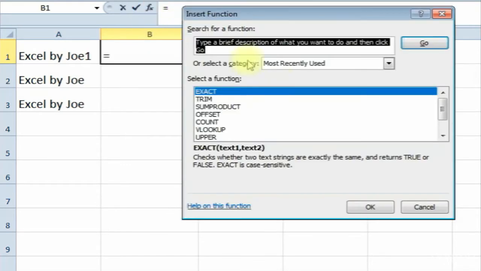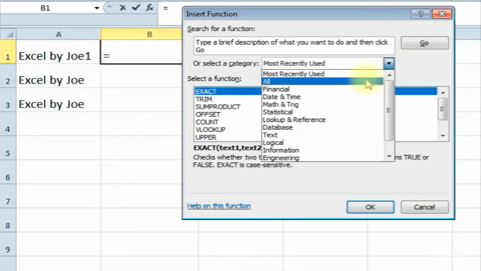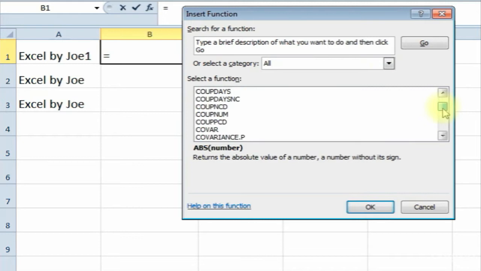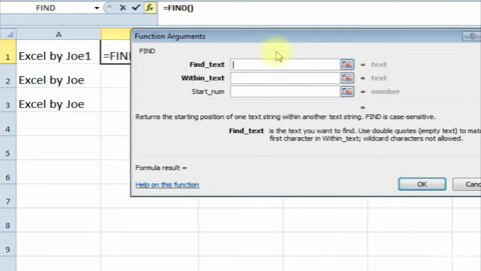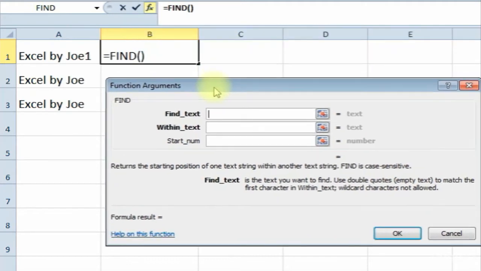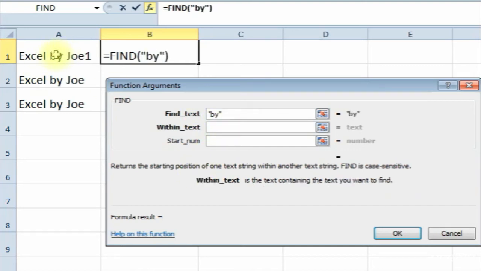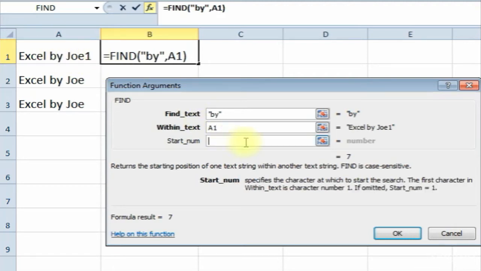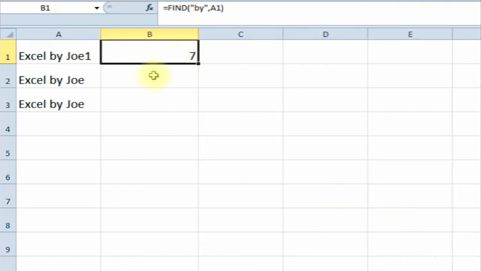So we're going to insert the function, go down to FIND, and find text. What do we want to find? We're going to put the word by, within what text? Within here. And we can just leave this starting number blank. Click OK, and it will show a 7.